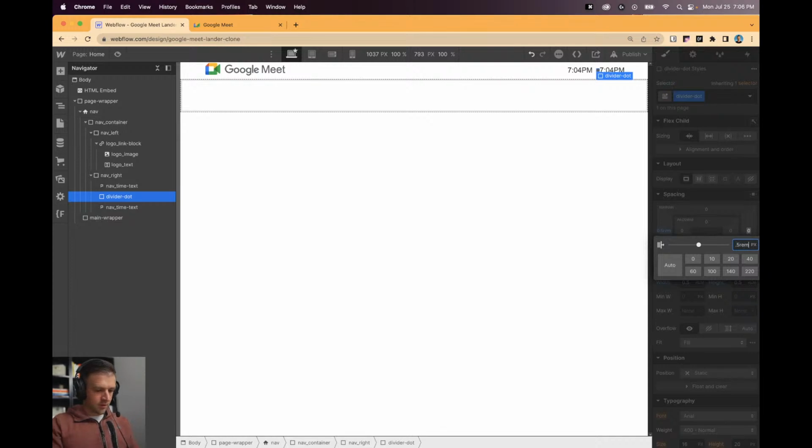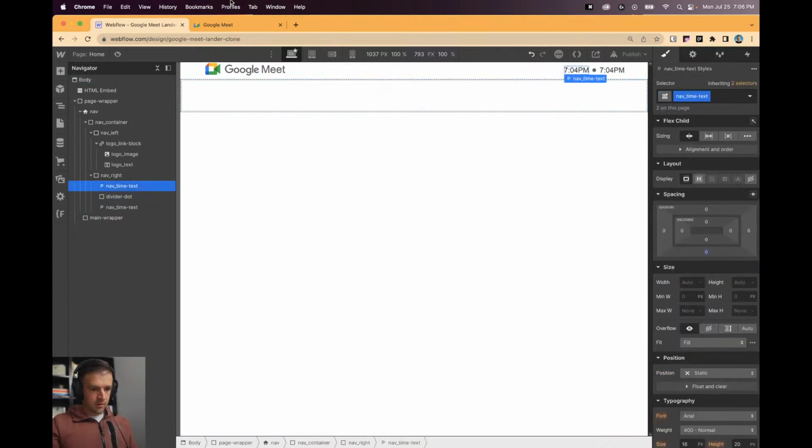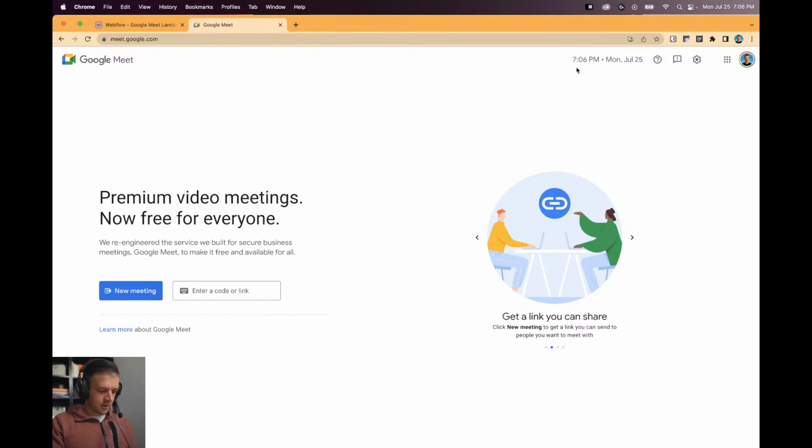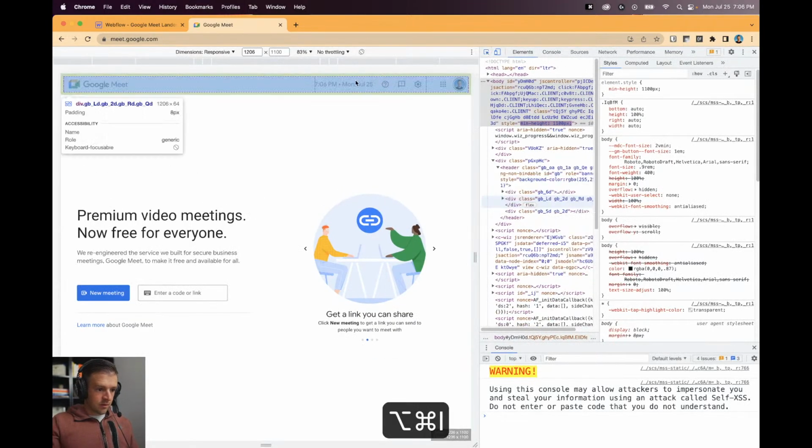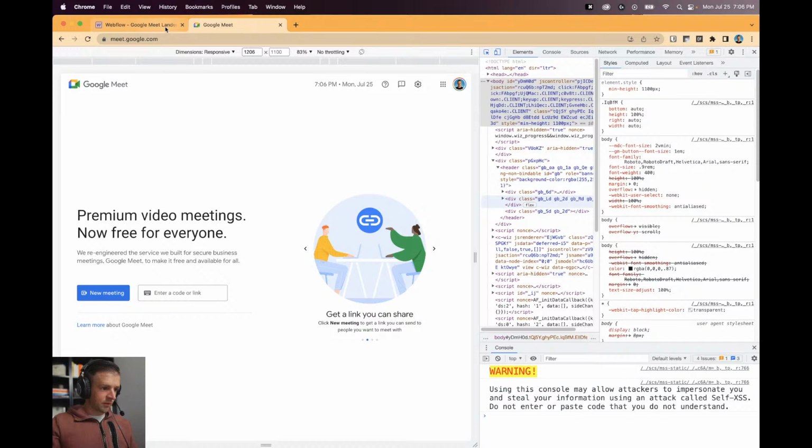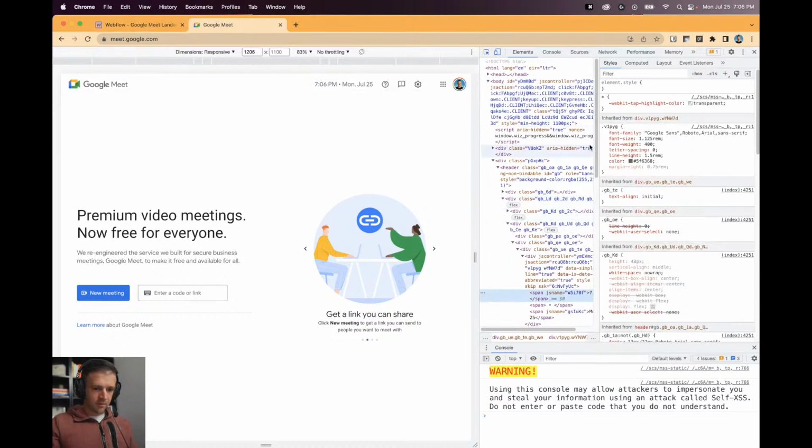That's a little big. How big is this text? 18 pixels. That's what, 1.125 rem? Yeah.